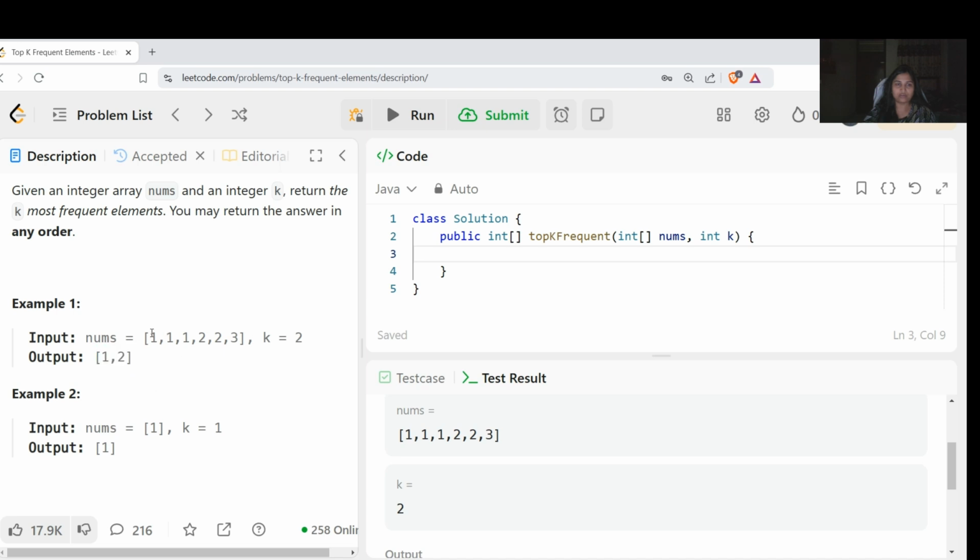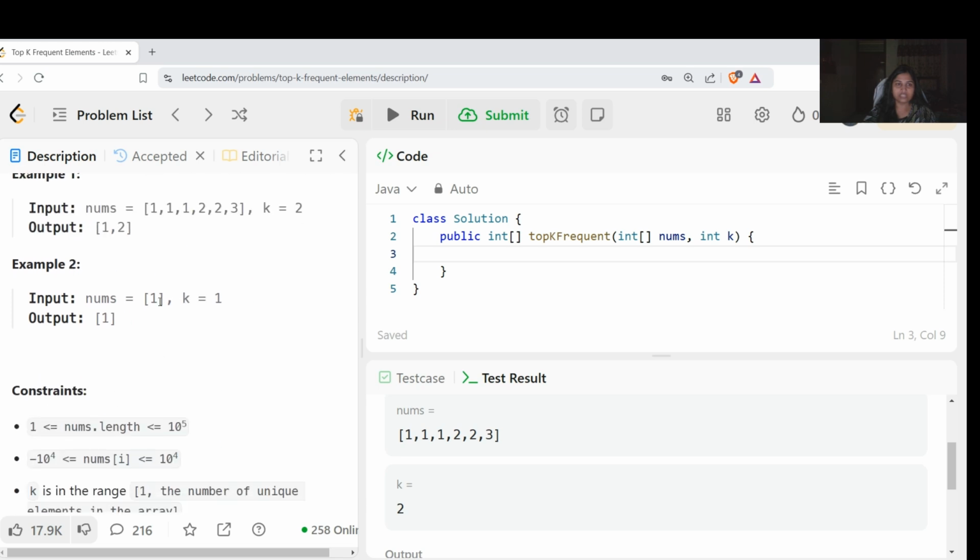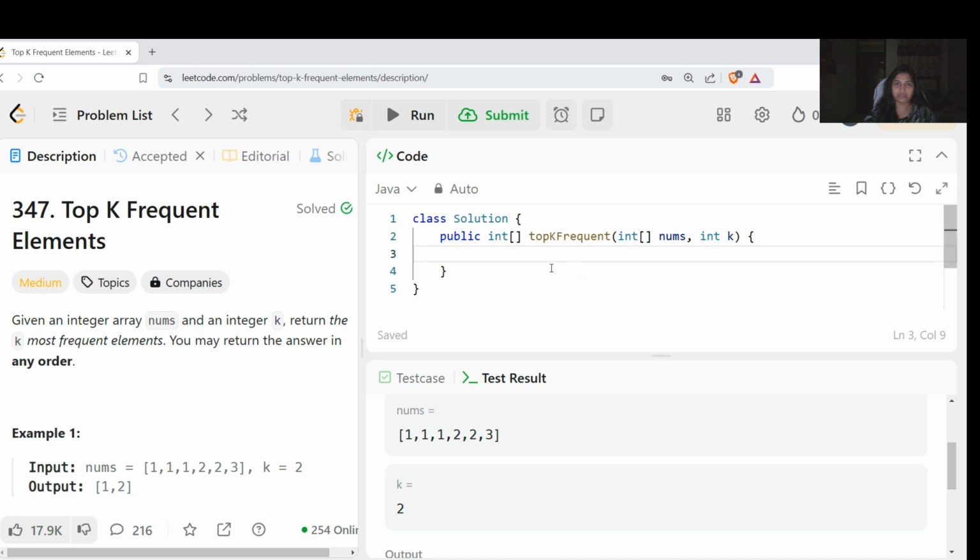Now the most frequent elements are 1 and 2, because 1 is repeating 3 times and 2 is repeating 2 times. And with example 2, there is only a single element, so that's why we're returning only a single thing. Okay, fine.